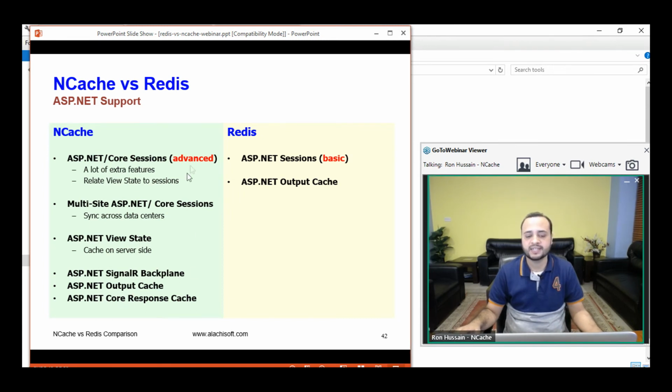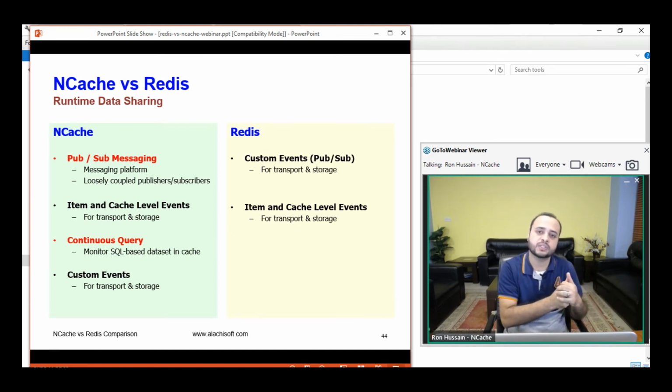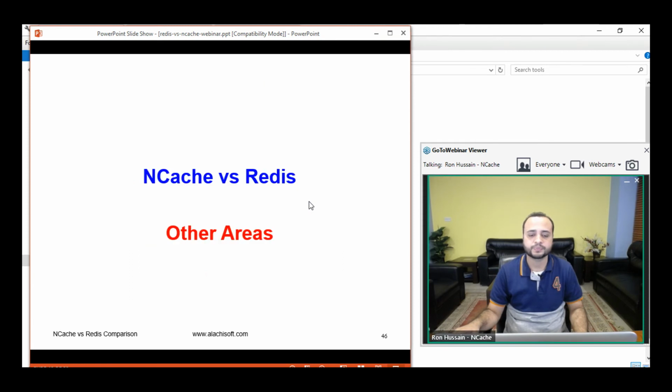So it's extended in terms of advanced features. It is a multi-site session store provider. Redis is a single site in comparison. And then we have PubSub messaging. Both have PubSub messaging, but NCache specializes by using continuous query. You can use SQL based data sets mapped in NCache because NCache has SQL search. So you can have an SQL based criteria setup and you can get events based on that. Redis does not have this feature.